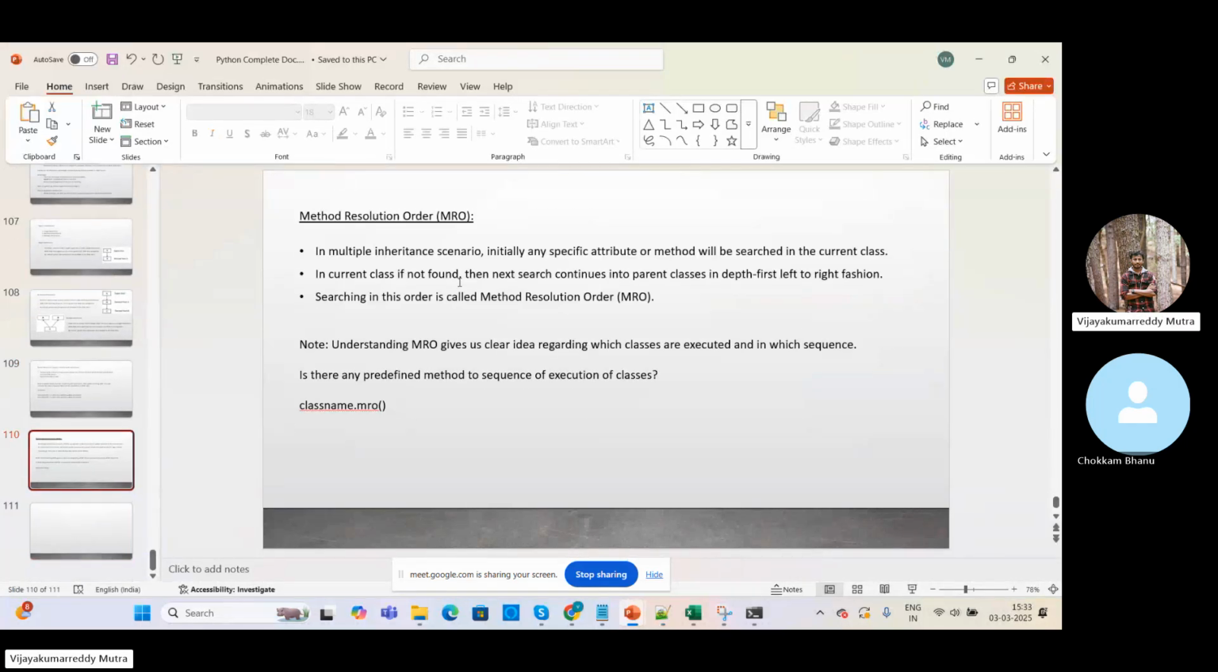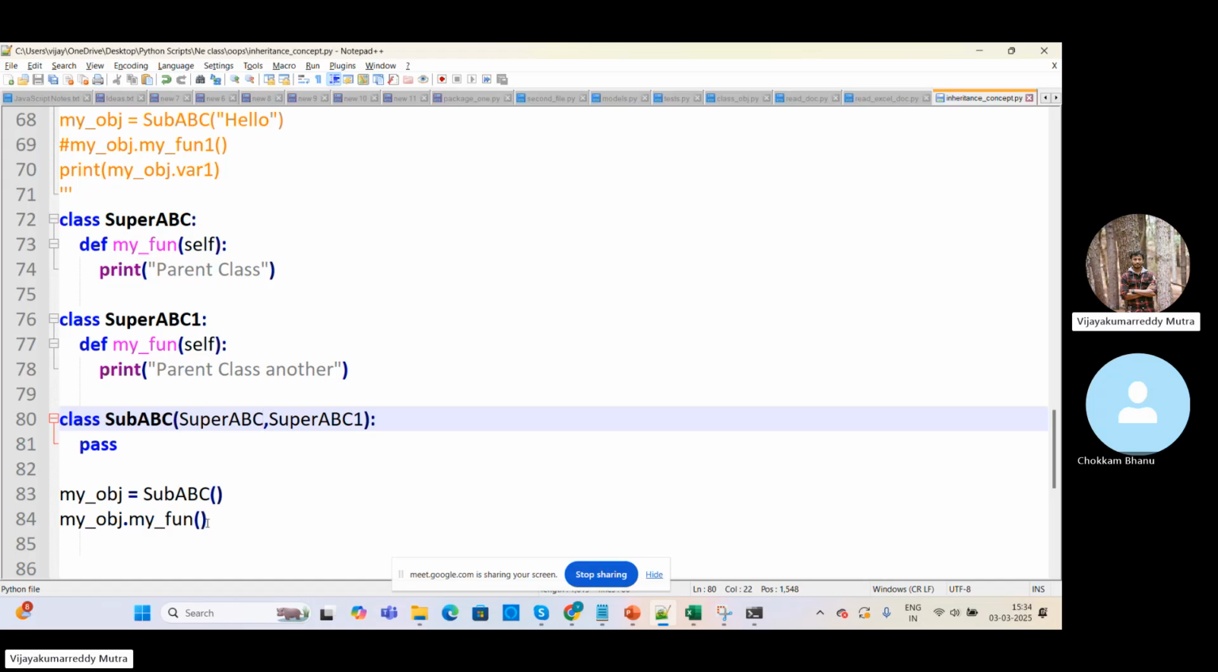So we have one small topic over here that is called method resolution order. In a multiple inheritance scenario, any specific attribute or method will initially be searched in the current class, that is the child class. If it is not found in the current class, then the search continues into the parent class. If this function is not present in the child class, then only it will go into the super classes.